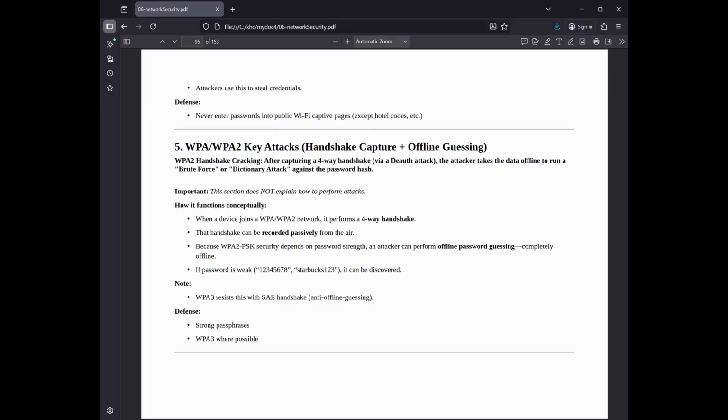How it functions conceptually: when a device joins a WPA/WPA2 network, it performs a four-way handshake. That handshake can be recorded passively from the air. Because WPA2 PSK security depends on password strength, an attacker can perform password guessing completely offline. If the password is weak, like 1234567 or Starbucks123, it can be discovered. Note: WPA3 resists this with the SAE handshake, preventing offline guessing. Defense: strong passphrase, WPA3 where possible.